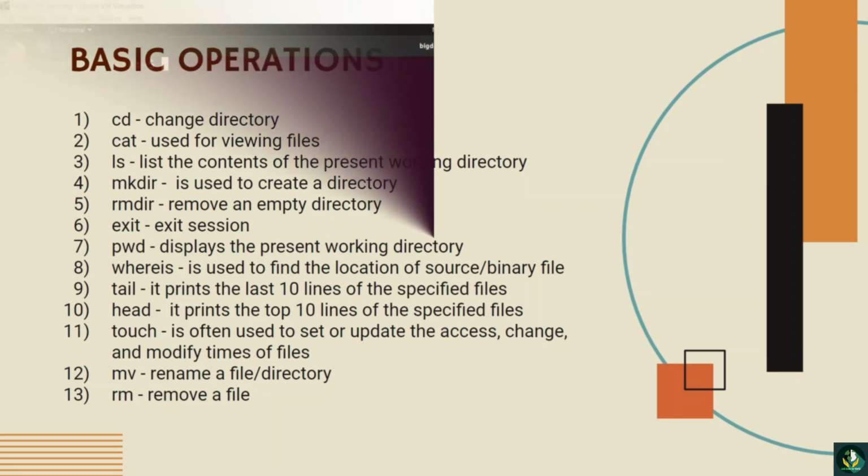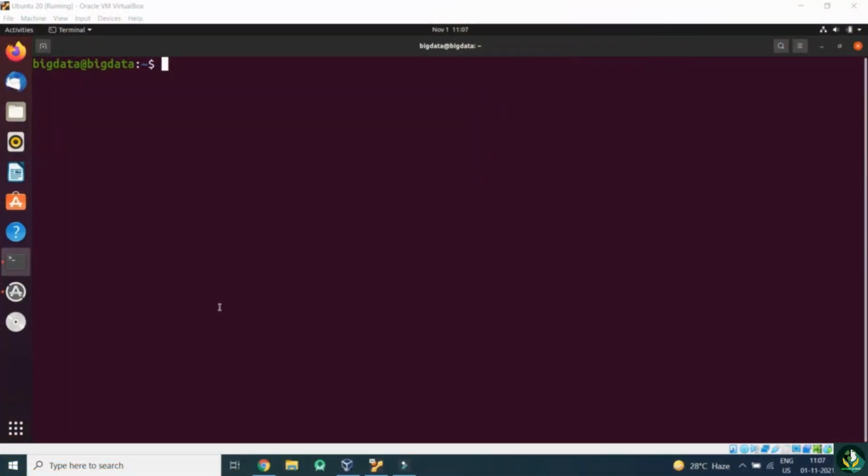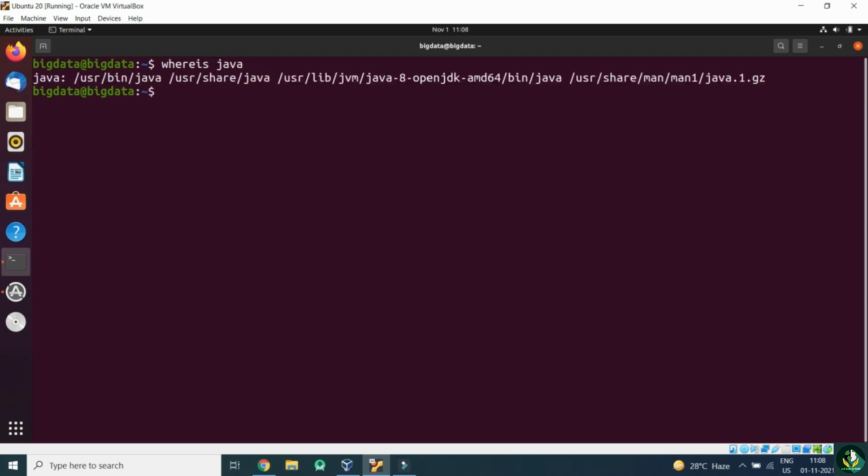So let's get started. The first thing we are going to see is the whereis command. I will type whereis java. It will show all the locations where Java has been stored. So this is the way we use the whereis command.